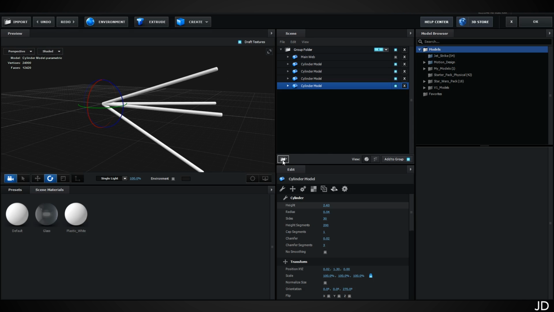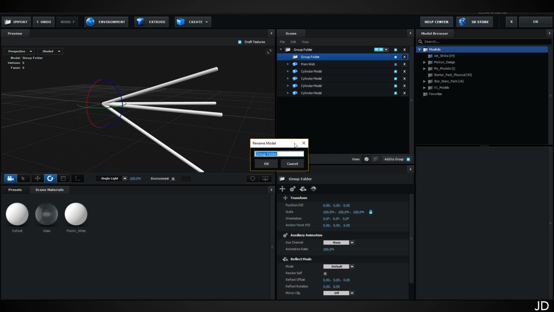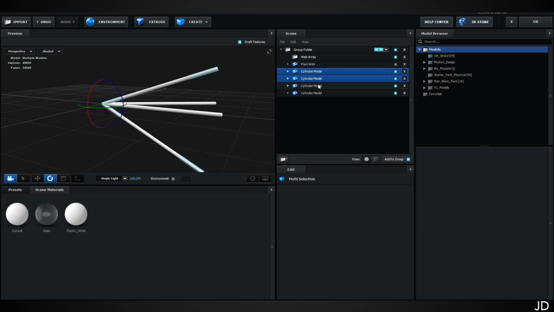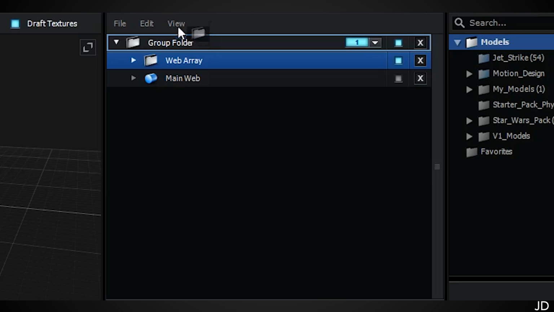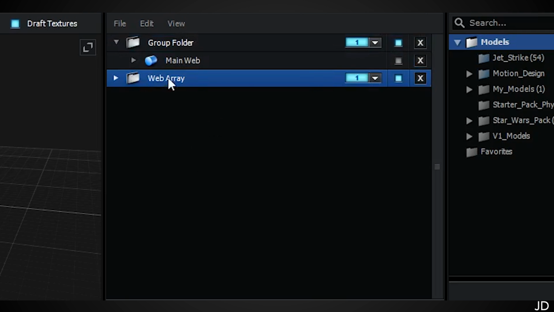Next, I'm going to create a new group, and I'm going to call this web array. Select all 4 of these by holding down Shift and move it into this group. It's important to note that the group that I just created is inside of the entire group folder. Make sure that you didn't accidentally create one that's outside on its own.